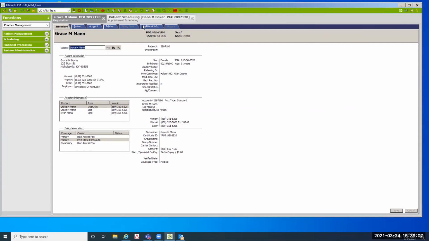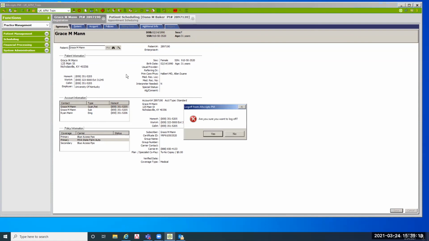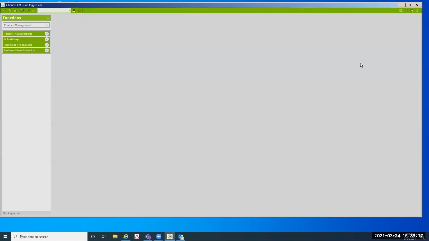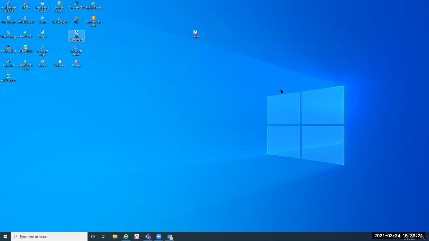For APM, you're going to click your bloodshot eyeball or the log off icon. So you'll click that. Are you sure you want to log off? You click yes. And then you're going to hit the X in the top right-hand corner and you have properly logged out of APM.